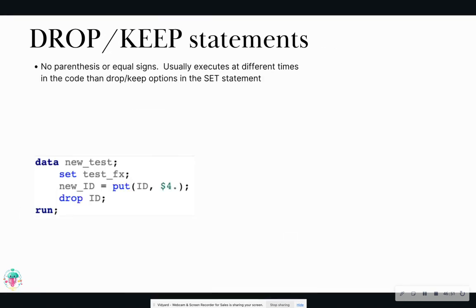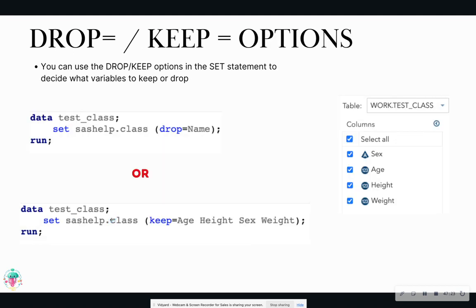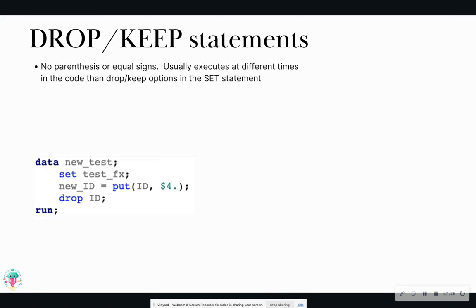Now, we also have drop and keep statements. So it's no parentheses. It actually is a keyword at the beginning of a line. In this case, once I created that new ID in our previous example, I wanted to drop the original ID, and it's going to happen after it has created the new ID feature. Notice that I didn't put drop ID at the very top. So remember, it matters how SAS executes statements, so just be careful with that. You can either have drop or keep as an option, or you can have drop or keep as an actual statement.